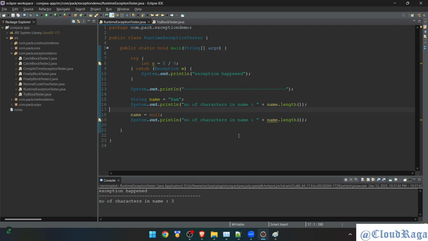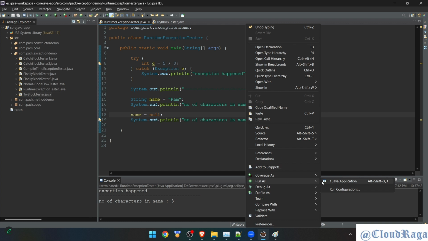Name equals null. So what it says is null pointer access. The variable name can only be null at this location. So Eclipse is sure that when you try to run this code, something bad will happen. Something will happen which is not good for us.